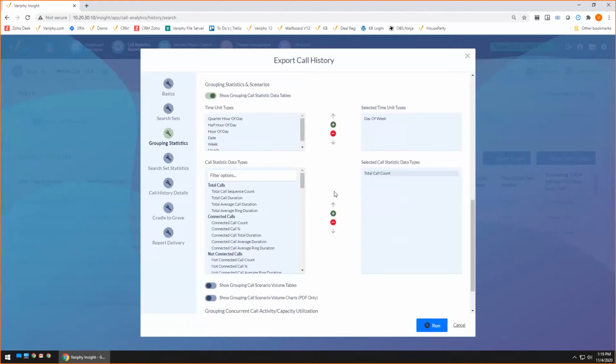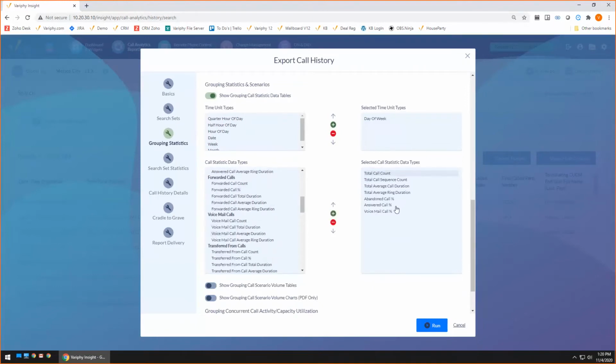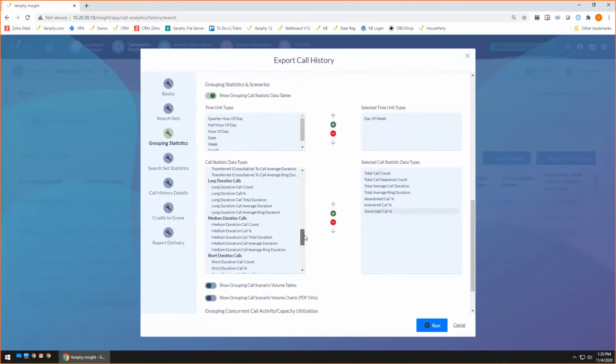Maybe each day of the week, of course, I like that sequence count, especially when I'm dealing with hunt pilots or hunt groups. I want to see the total average call and ring duration each day of the week. Of course, you're always going to want those answered, abandoned, and voicemail percentages. Great things. You're always going to want that during a hunt group type report. And maybe your calls can't go to voicemail, so that's easily excluded. And again, I like to see those long duration, medium, and short duration counts, so I can see which hunt groups maybe have longer call volumes or do not.